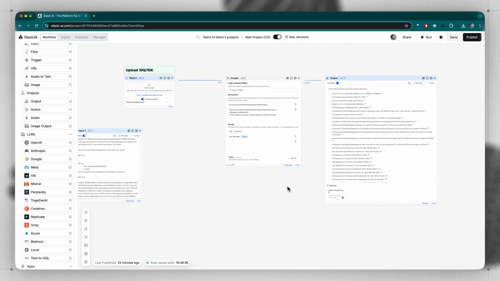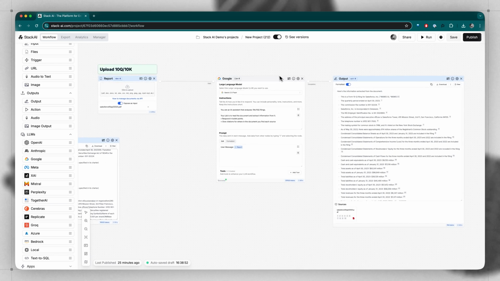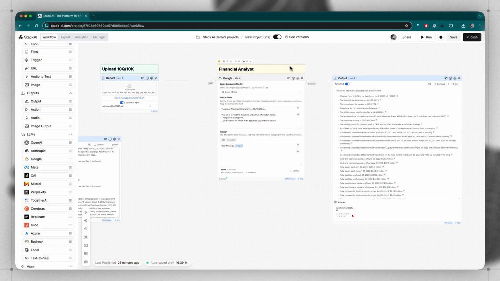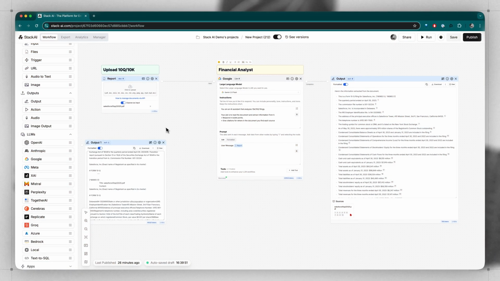Okay, so now that we know that our app is working, let's add some more comments here. Let's just call this our financial analyst, make it yellow. So far we've seen this working in the canvas, but let's add a nice little UI so we can start thinking about what it'll be like for the end user to use this app.